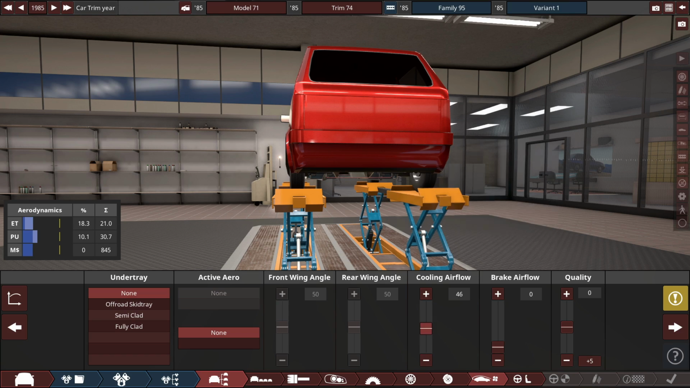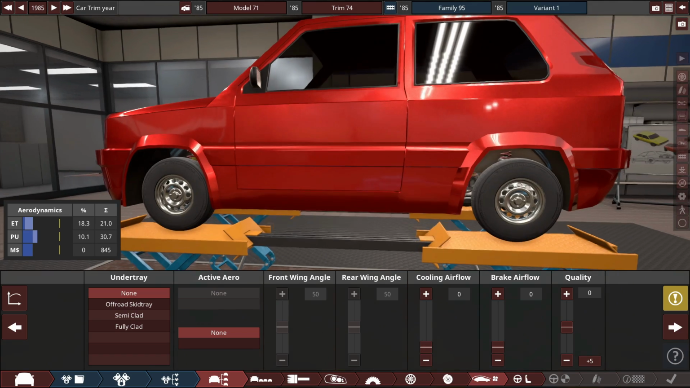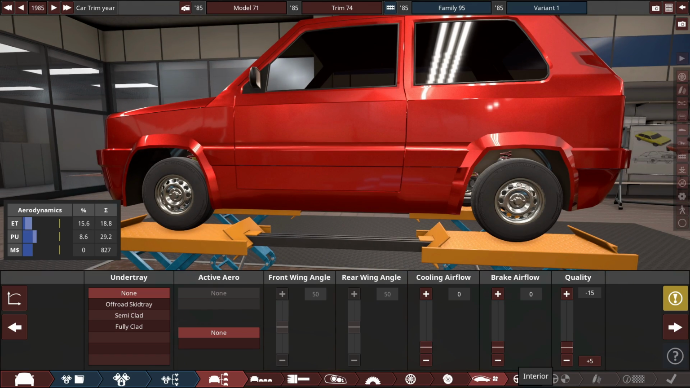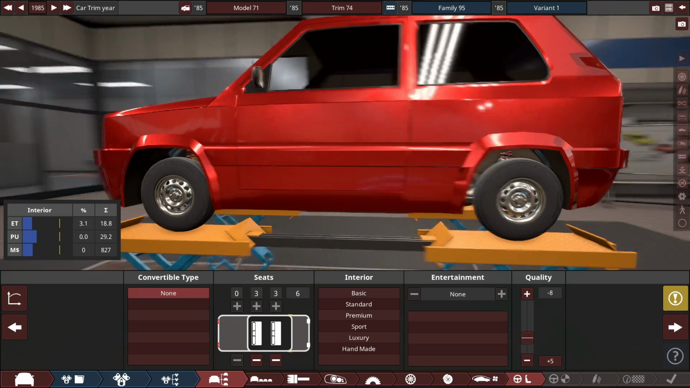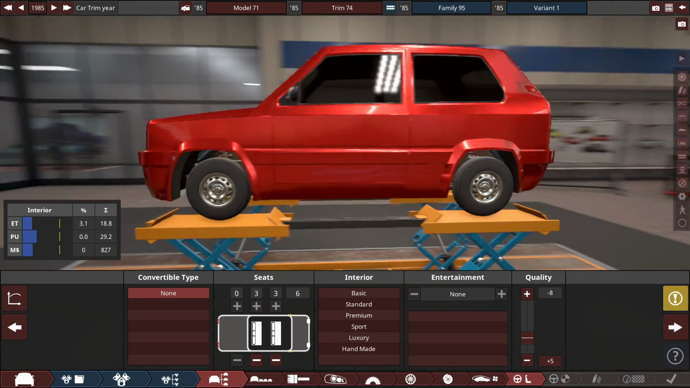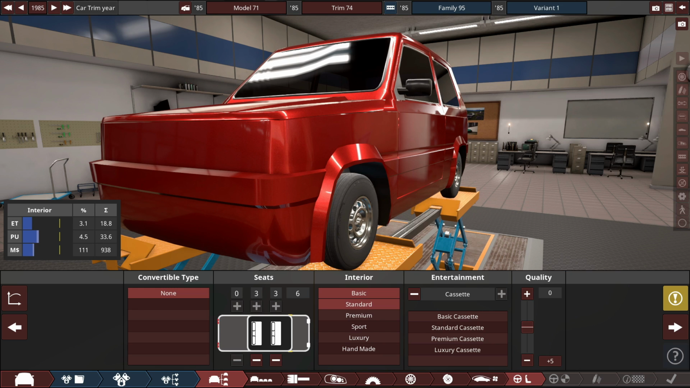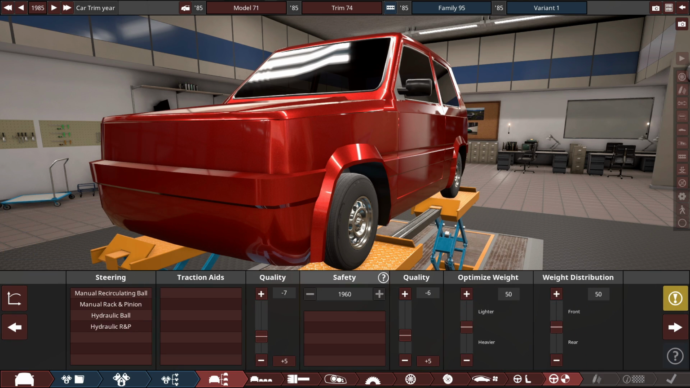No under tray for us. No cooling either, because cooling is for the Soviets. Minus 15 quality there as well. It's going to be a 6-seater to transport as many Americans as possible for as little money as possible. Apparently, it's going to be a standard interior, though, which is pretty fancy. But minus 15 quality and no entertainment. Entertainment is an optional extra. These 6 seats, however, are not.